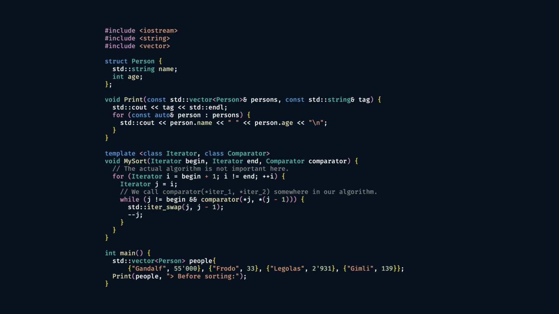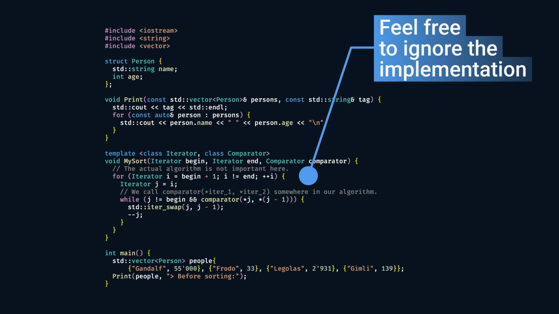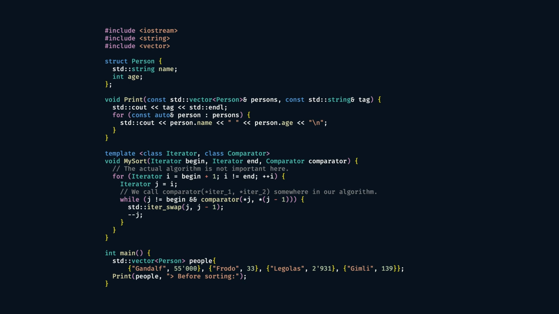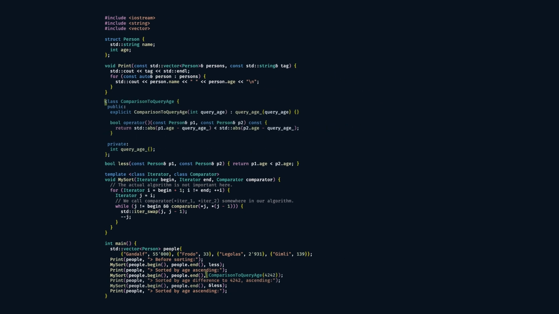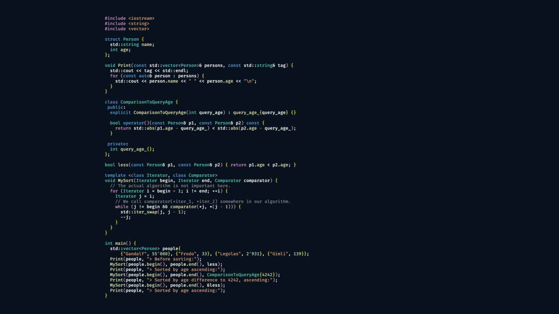Note, though, that our interest here is not to implement a better sorting algorithm, so feel free to ignore the actual implementation, but to gain intuition about how we could implement a generic algorithm that takes any comparator object that is callable with two person objects, be it a function pointer or a function object. And if we run this, we get the expected output.